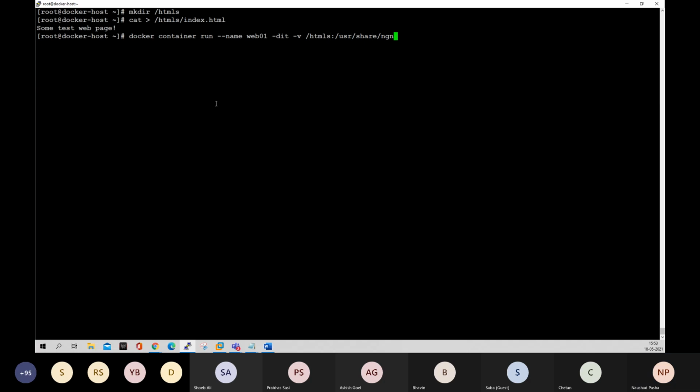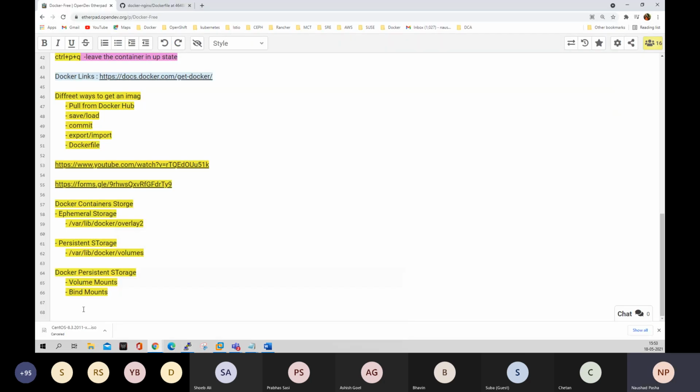nginx/html, using an image nginx. So Docker container run with the name web01, attached interactive terminal, attach a volume, but this time it is not a volume, instead it is the local path. Whenever you have a local path is when you call it a bind mount.